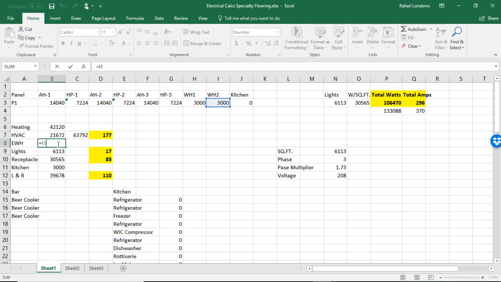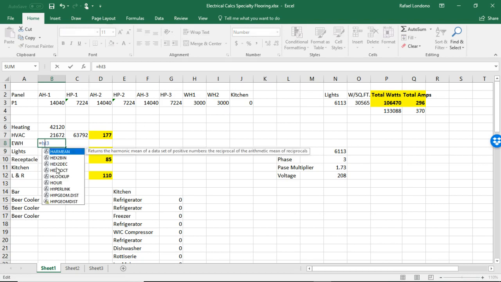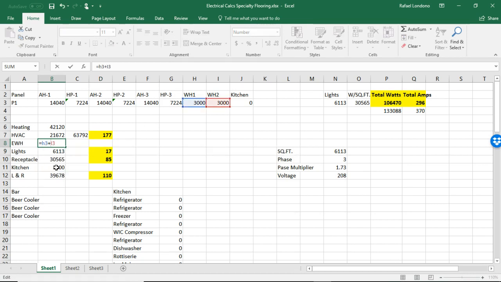Electric water heaters, actually I have 2. I have cells H3 plus I3. So 3 plus 3 is 6, that makes sense. For lights, it basically equals the value of this number, whatever that is. So if I change this to 8, that should change to 8, and it does. I'm going to undo it.